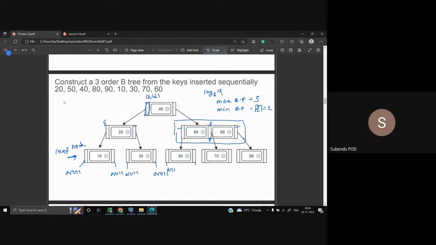If it is a three order tree, the maximum block pointer is 3, right? The maximum key will be 3 minus 1, so it will be 2, and the minimum key will be 1: n minus 1 by 2, and we give the ceiling value. So 3 minus 1 by 2. So you can see that per block or per node, the minimum key is 1, and the maximum can be 2. That's how we should read that block.